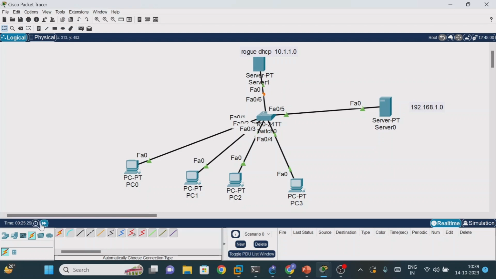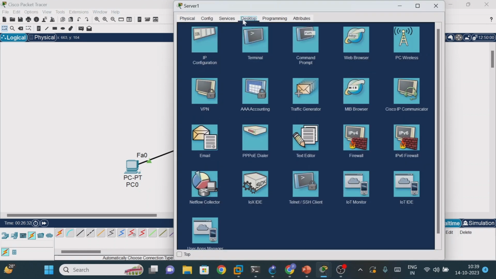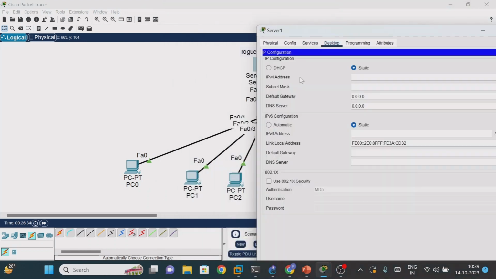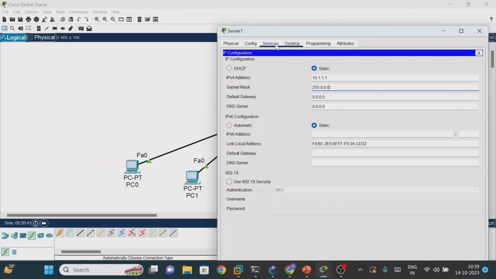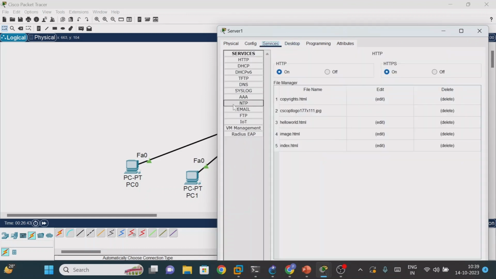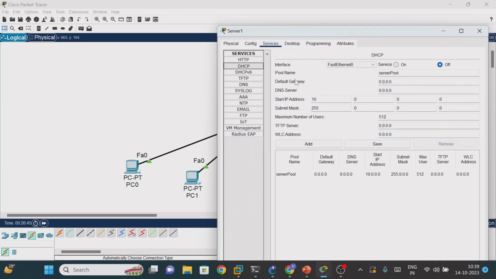Connection has been given. Now we'll configure DHCP, right? Just click on this one. First we need to assign the IP address. IP configuration, let it be 10.1.1 something we are giving, right? Once it is done, click on services, then DHCP. By default it will be in the off position.